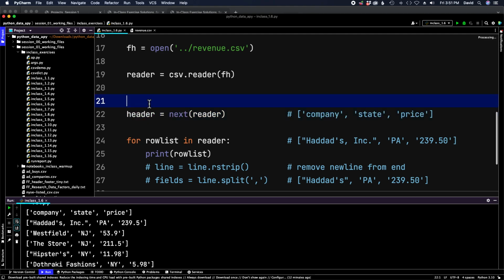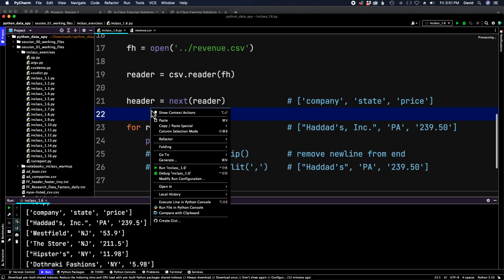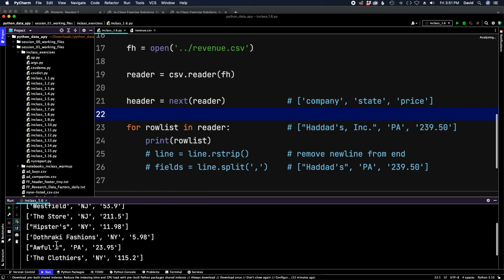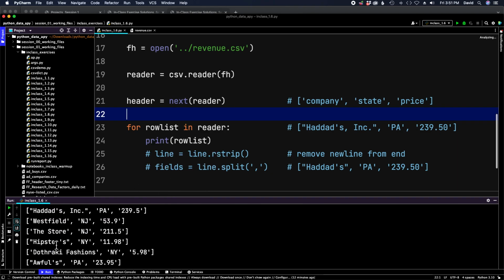Instead, we'll call next. We'll get that first row. And now when we loop, we'll find that it starts on the data. It starts on the second line. So that is standard on how we would use the reader.